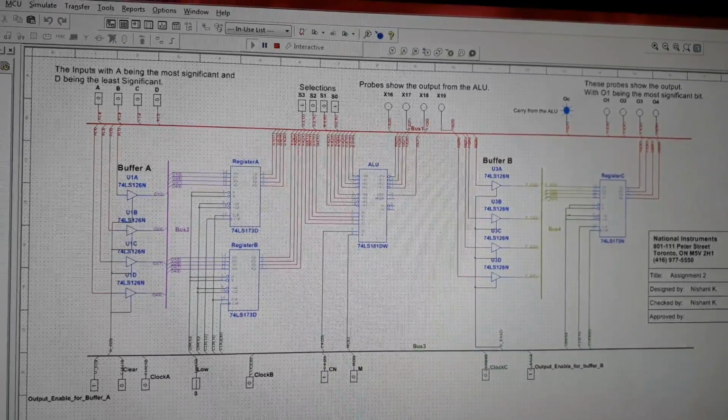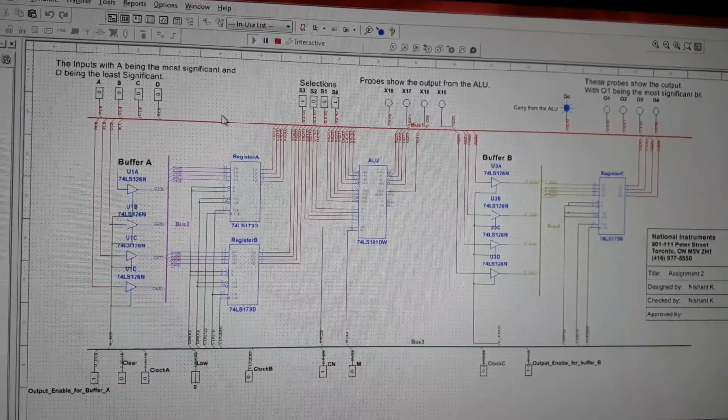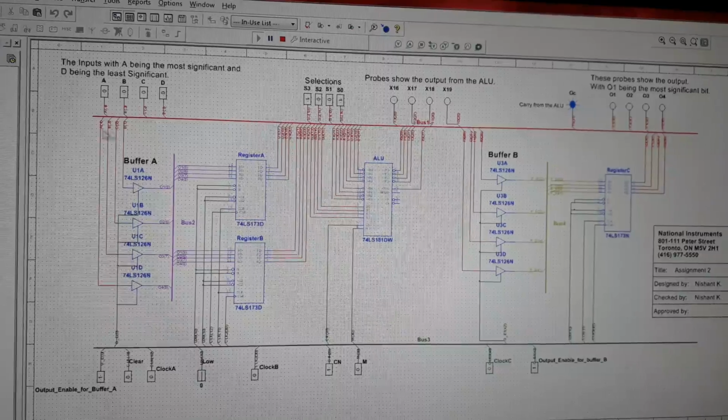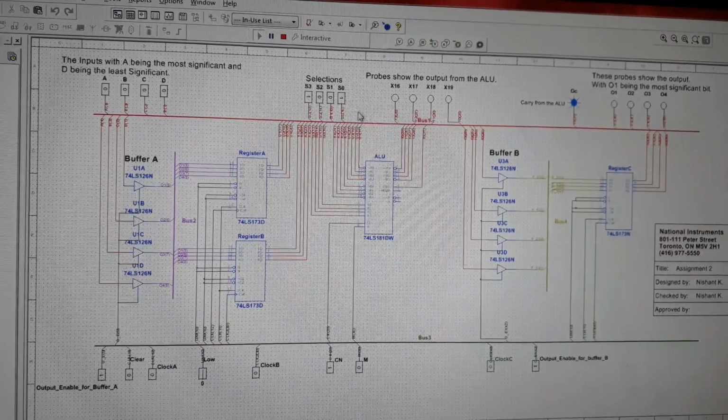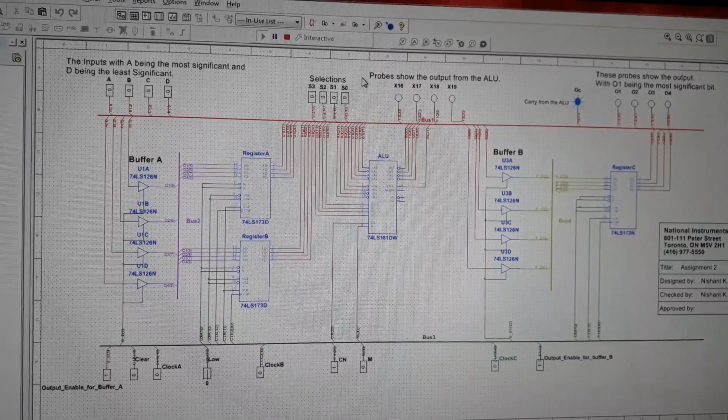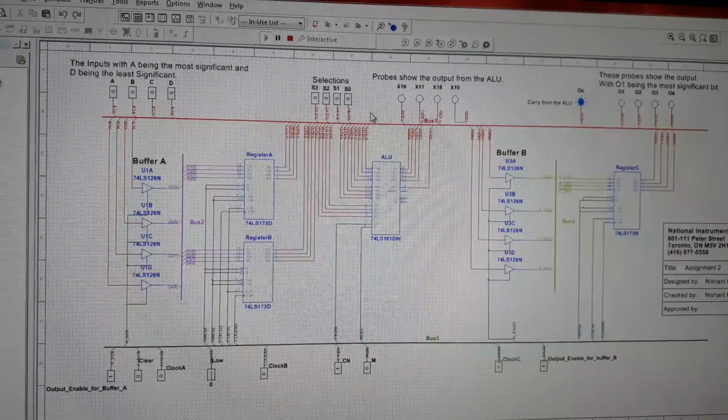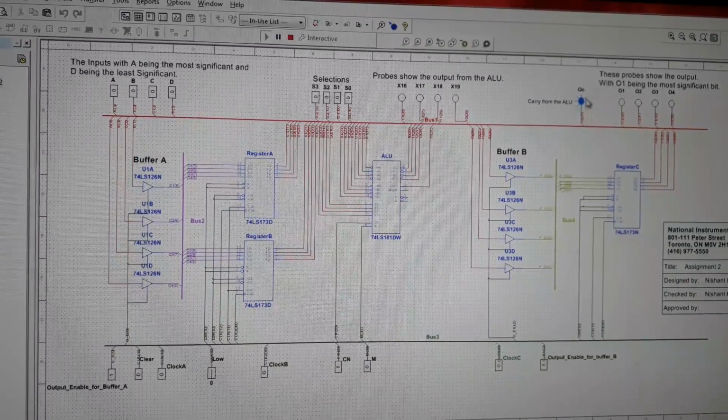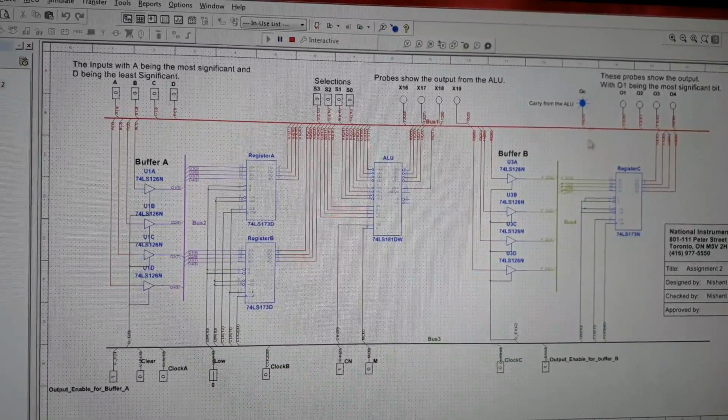So this is a way to implement a 4-bit ALU. These are our inputs A, B, C, D. These are the selections. Let's make them 0. These are the probes to show the output from the ALU. This is the carry from the ALU.